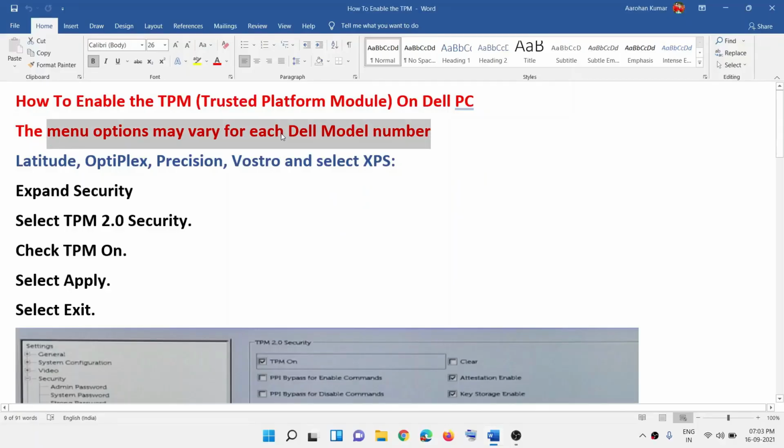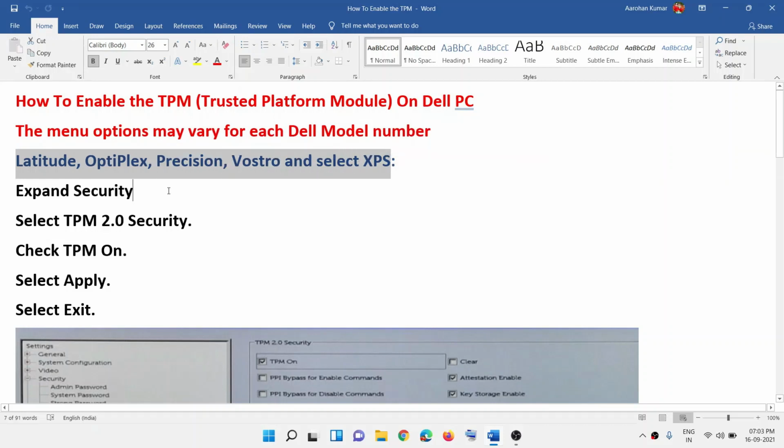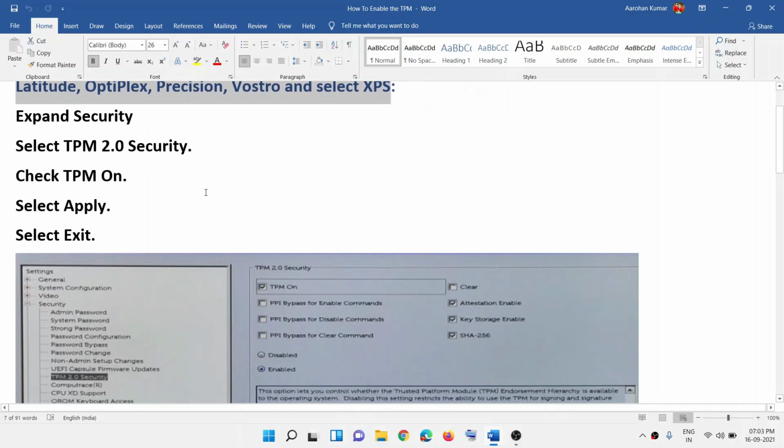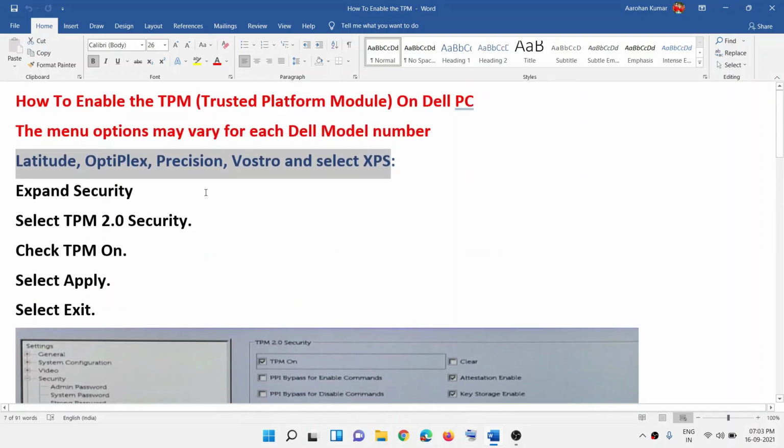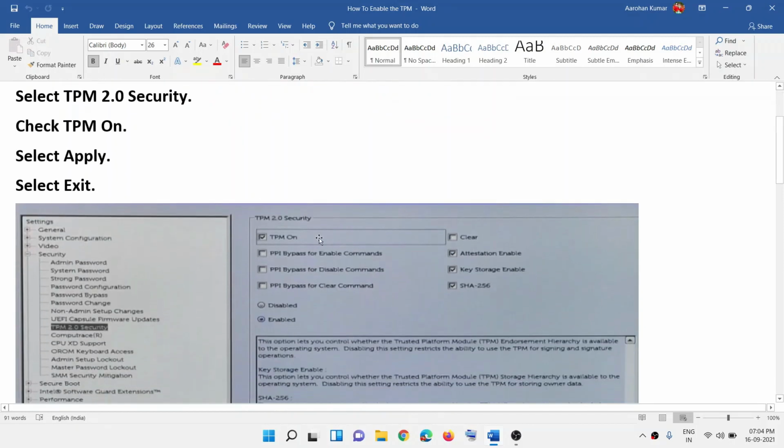Now the menu options may vary for each model number. So if you have a different model number with each computer, the menu options can change. Now I'm showing for Latitude, OptiPlex, Precision, Vostro and XPS. Now if you have one of these model numbers, then again go ahead and shut down your computer, start your computer, keep on tapping the F2 key on the keyboard. Then you will see the BIOS screen like this.